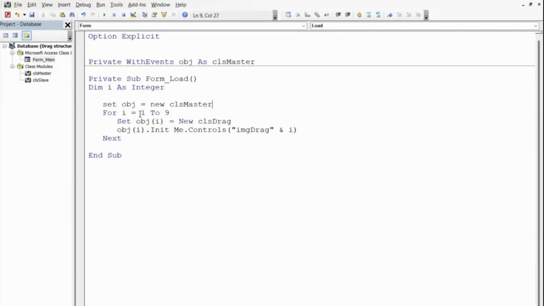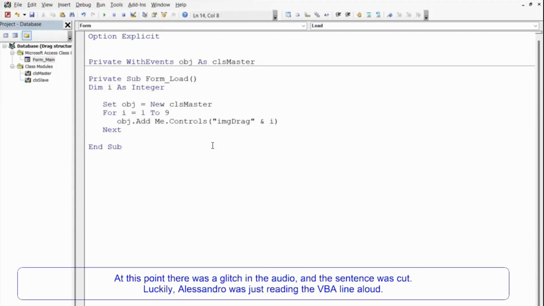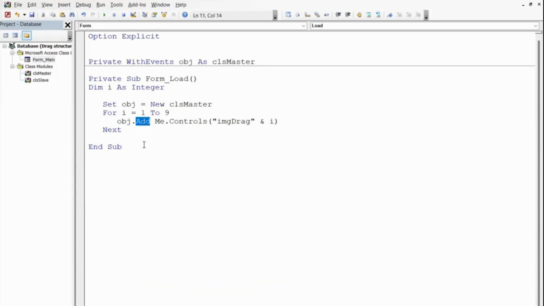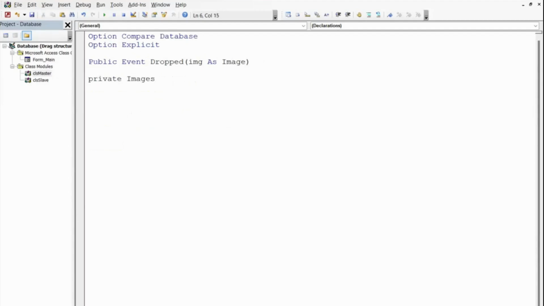Okay. For i = 1 to 9, we don't need these. Object.add. So class master, through the public method add, will store them in an internal array of class slave. So class master will manage the array of objects, and the form will never need to know anything about this array. The add method we need will be something like add an image.